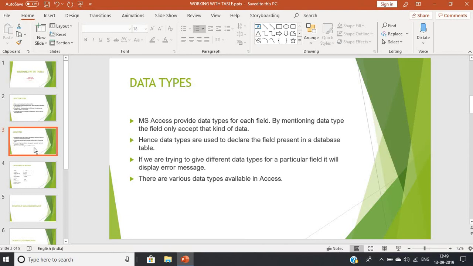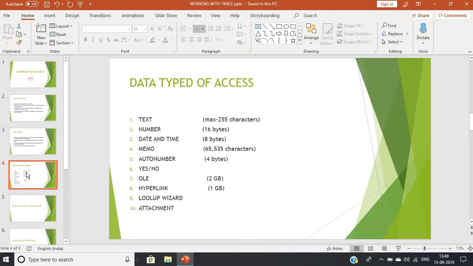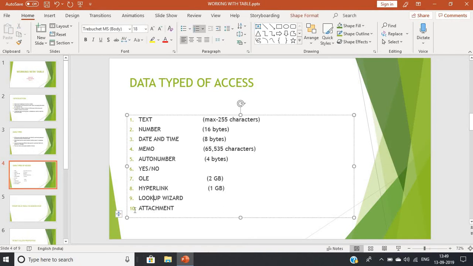There are various data types available in Access, so let's discuss them one by one. First is text, then number, date and time, memo, auto number, yes or no, OLE object, hyperlink, lookup wizard and attachment. Let's discuss the first one, that is text.